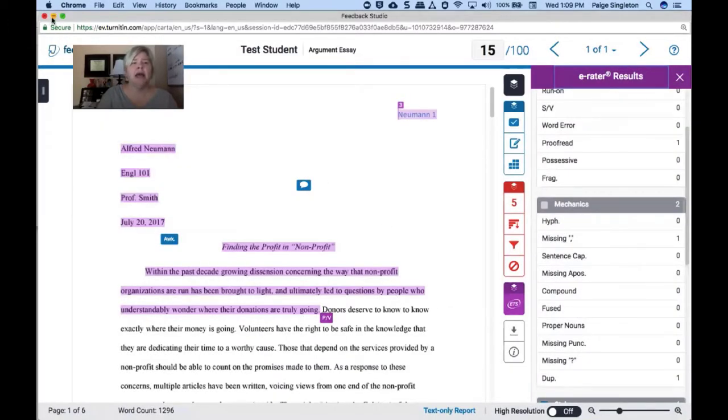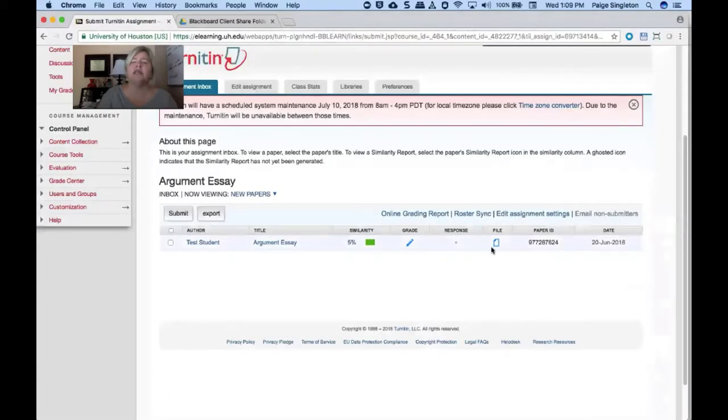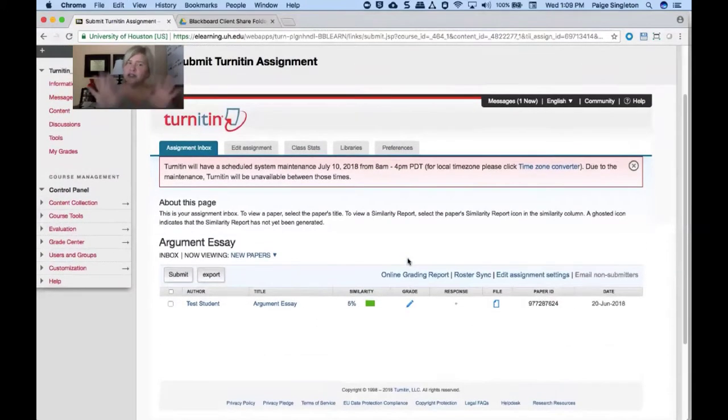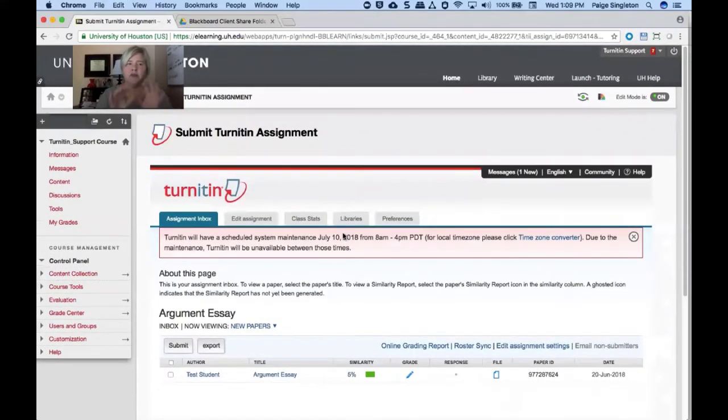Right now, let me go back, and what I want to show you is how to create the assignment that is going to enable you to do all of these things. So if we have any questions so far, please feel free to ask those. If not, I'm going to start the process of creating the assignment from the very beginning.